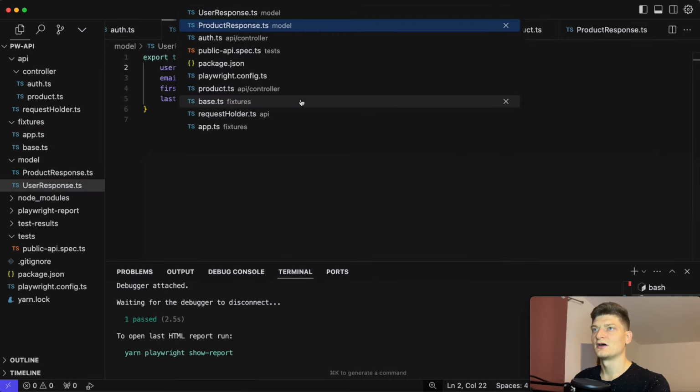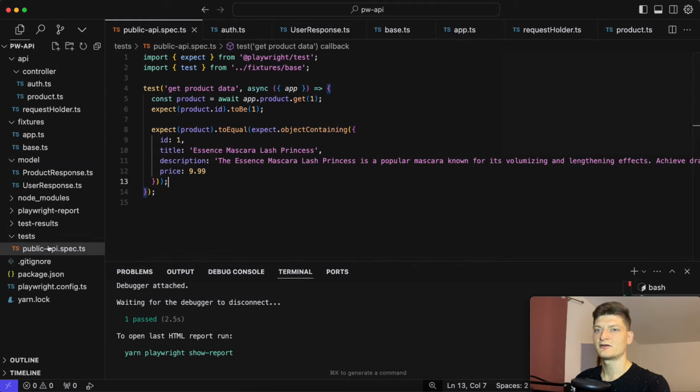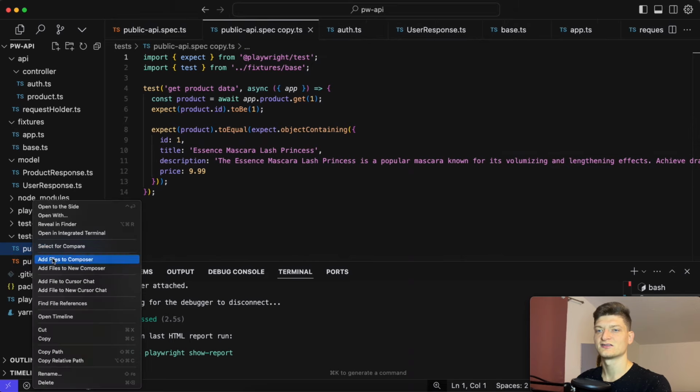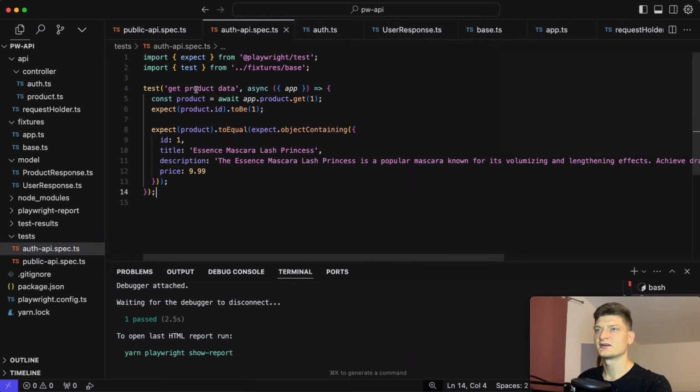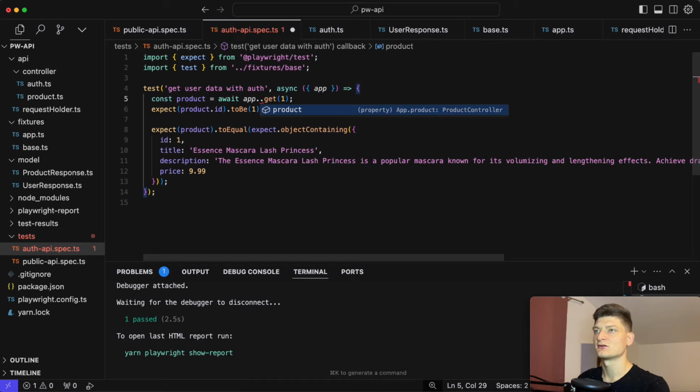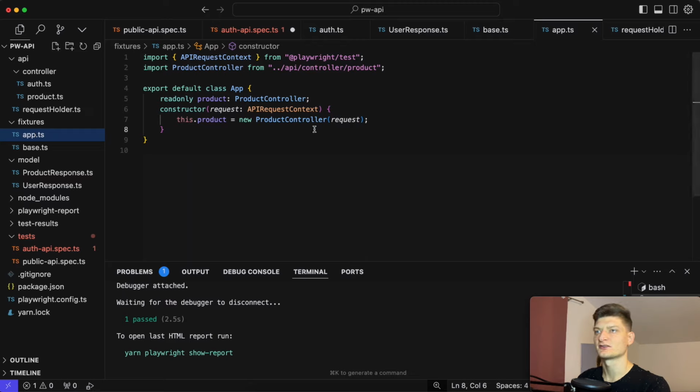And now let's get back to our public API test. So let's have a new test. We just can copy and paste it, and let's rename it quickly. Public API, and next we have Auth API, and here get user data with authentication. And now we just need to use different controller which is available. It's going to be not product, obviously. Okay, we need to define our new class, don't forget about it.